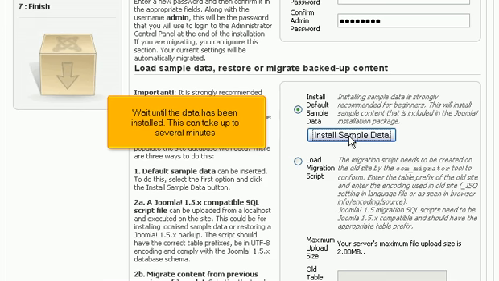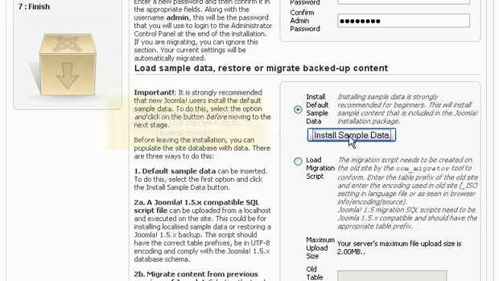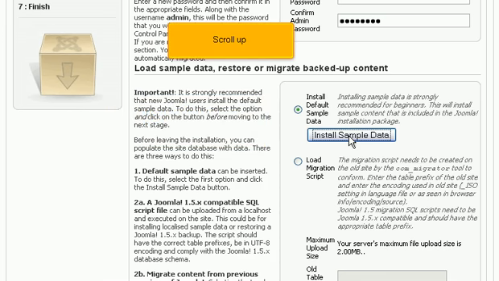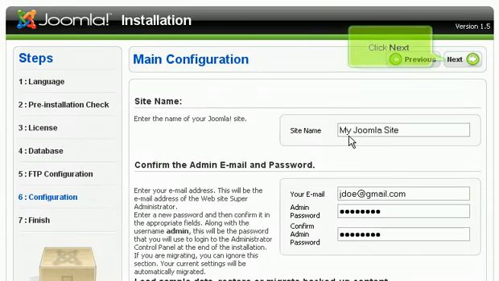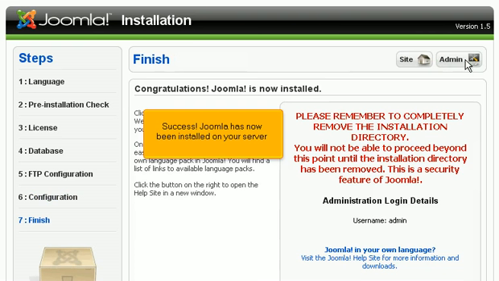Wait until the data has been installed. This can take up to several minutes. Scroll up. Click Next. Success! Joomla has now been installed on your server.